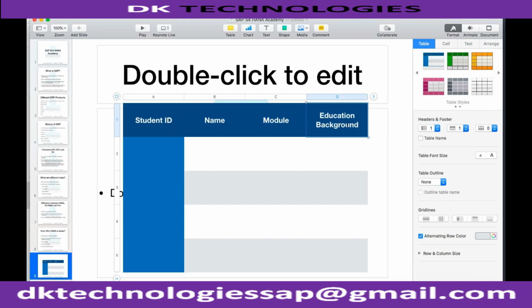These are the details that I want to capture in my database. So what I'll do: student ID 1, student ID 2, student ID 3, student ID 4. Name, let's say A, B, C, D. I'm just writing the information here. Module, let's say FICO, MM, SD, again SD. Education background, it can be BCom, MBA, BBA, and BE. So this is the data which I captured in the table.